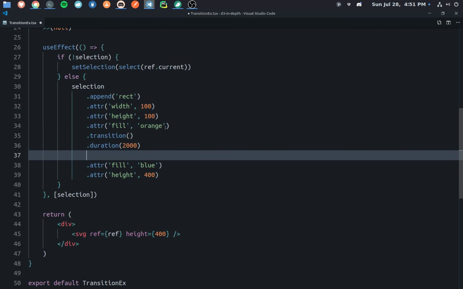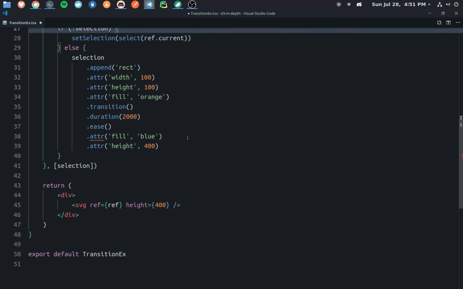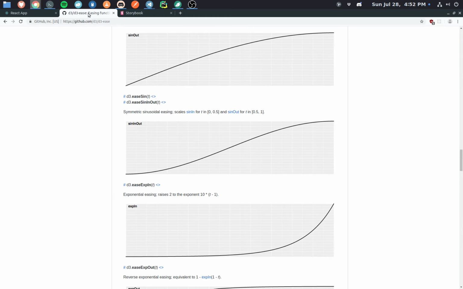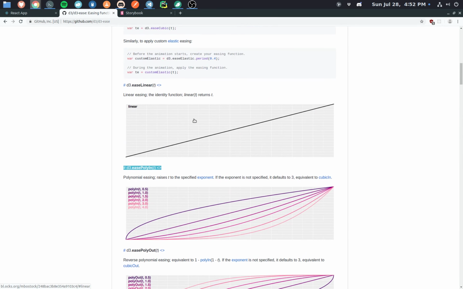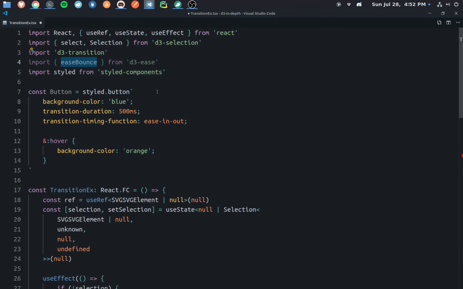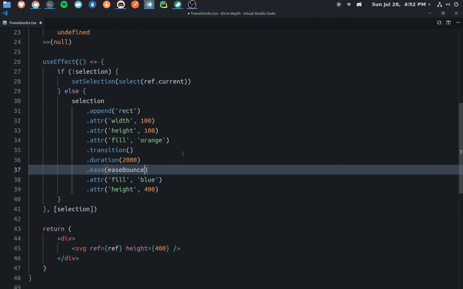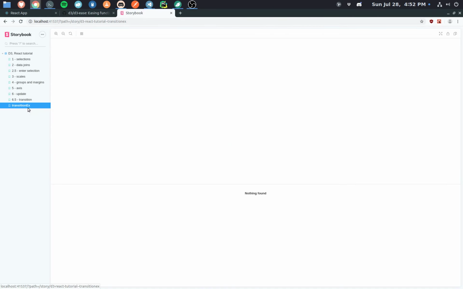We can also bring in an ease, which is kind of like our timing function, where you can say ease in and out and stuff like that. I brought in an ease bounce, and D3 ease has, on its GitHub page, all these sorts of eases that you can use and toy around with. There's a lot, so you can play around with it as you choose. I like ease bounce for this example, so let's bring that in and see how that looks. Okay, so it's bouncing.